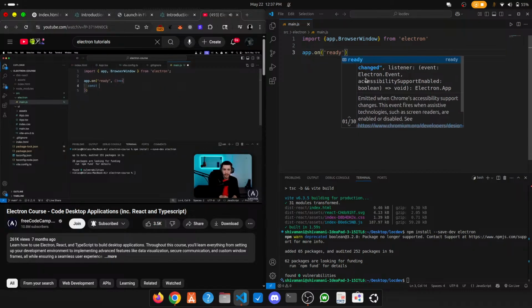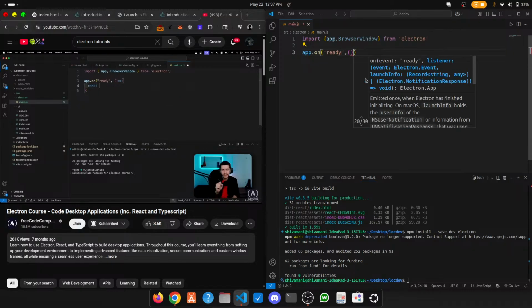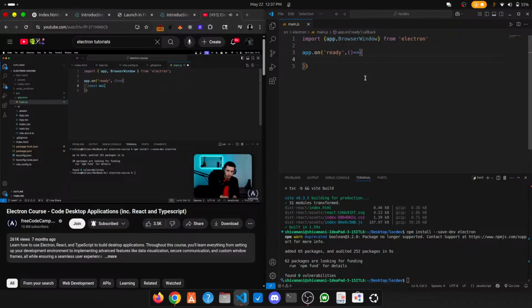And in here we can say, okay, the app is ready now, let's create a window. And that window will be our main window, and it is a new browser window. This browser window can be configured in many, many ways. So we can set stuff like width or whatever. All of this isn't required for now. We'll get into it later. So for now, we'll just add an empty config object in here and leave it at that.